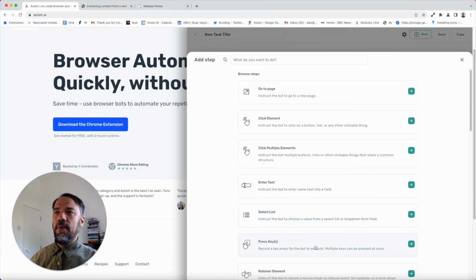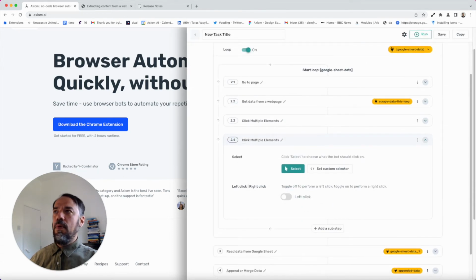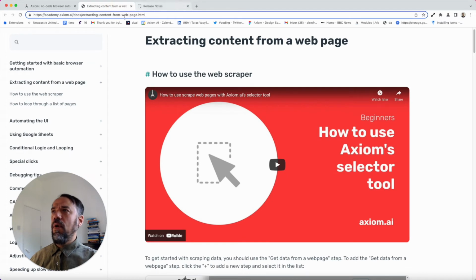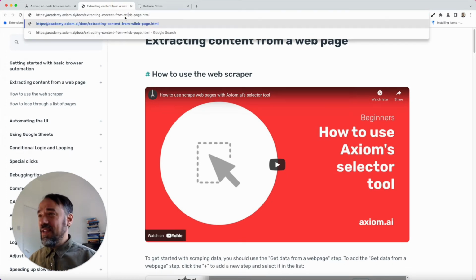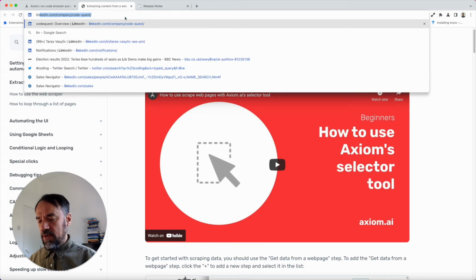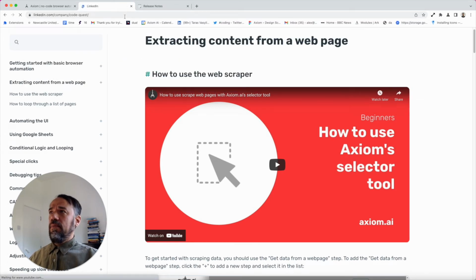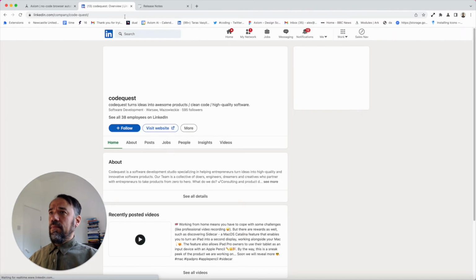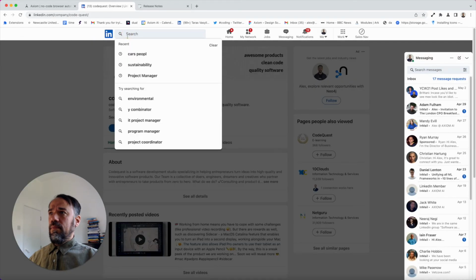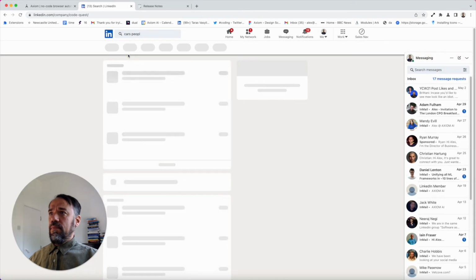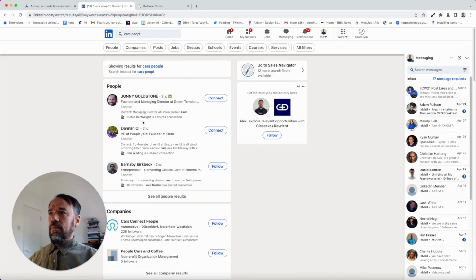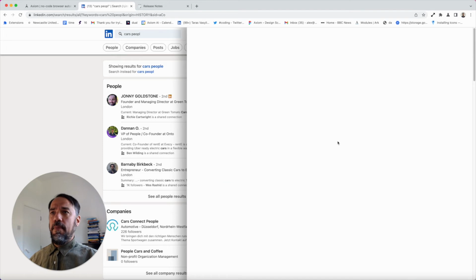Okay, click multiple elements. So that's basically a step that allows you to click on more than one button at once. Let me just show you why you may want to use that. Let's just say you wanted to click on all of those buttons. You could use that functionality. Let me open up Axiom.